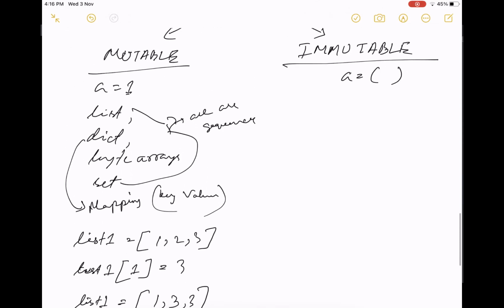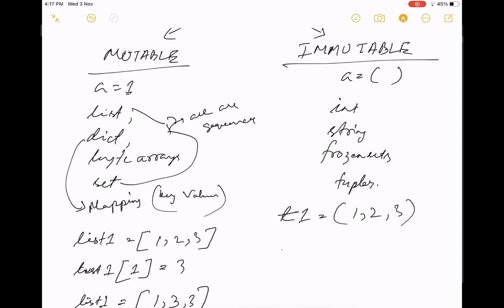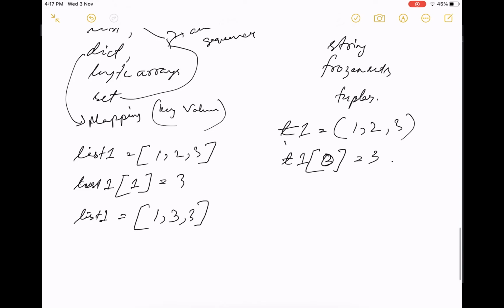Now immutable are those, for example, integer, string, frozen sets, tuples. So let's consider T1 is a tuple, 1 2 3. Now T1[0] = 3. This operation you cannot do because tuples are immutable containers. You cannot assign a value to a tuple.